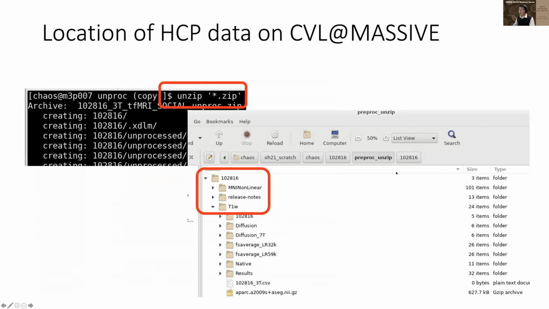Okay. So as I said, everything is zipped. The first step you're going to do, and we're going to do it during the hands-on session, is to unzip the data, and then take examples of these folders. After unzipping the preprocessed folders, we actually have the MNI space, T1 space, and some release notes here.